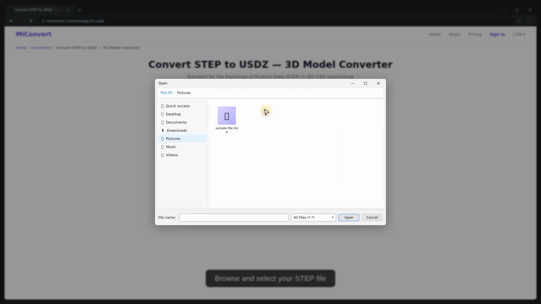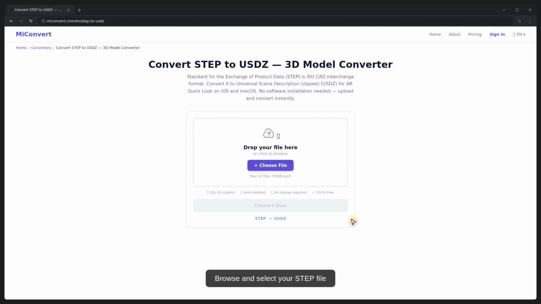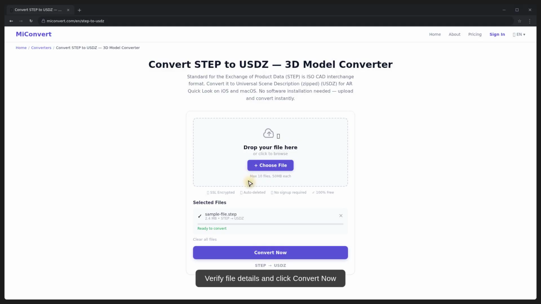To begin, click Choose File to open the file browser. Locate your step file, select it, and confirm by clicking Open. The file has been loaded successfully. You can verify the file name and size here. When ready, click Convert Now to proceed.